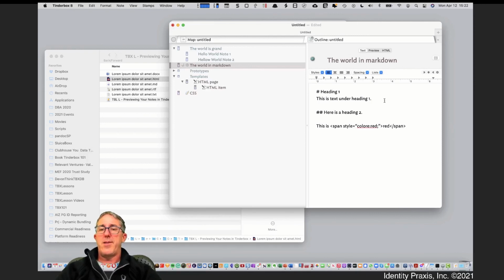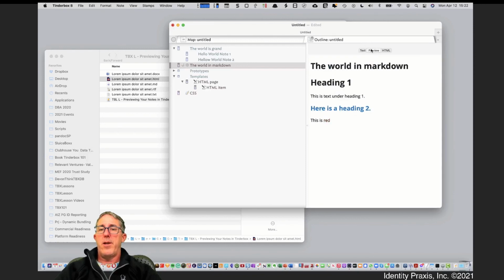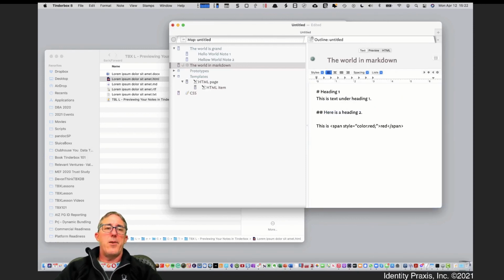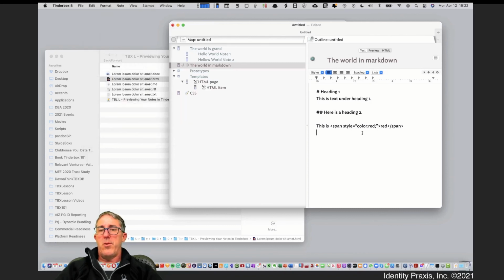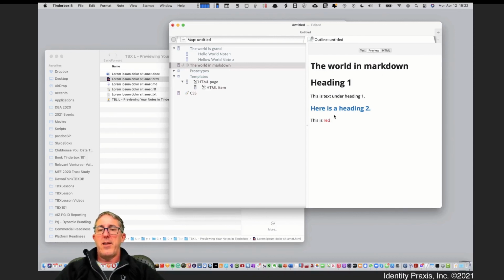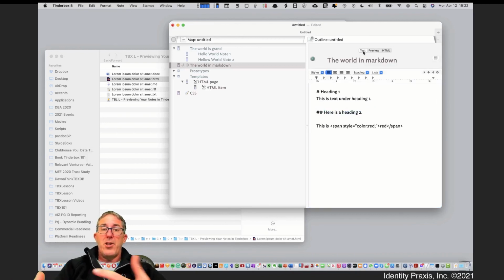Now, when we do this, it's not going to work based on what I told you before. We've got to spell it right. If we go here, it won't work. The reason it didn't work is we need to disable the smart quotes because these quotes got turned into RTF quotes, which Tinderbox Preview won't read. So when we fix those into straight quotes, aka get rid of the RTF, you'll now see that the color is red.